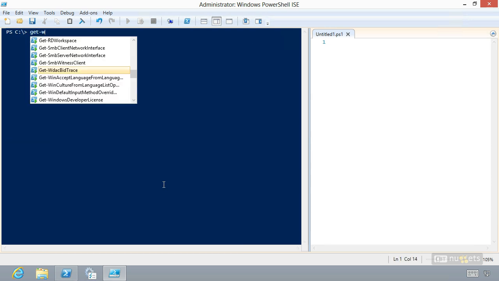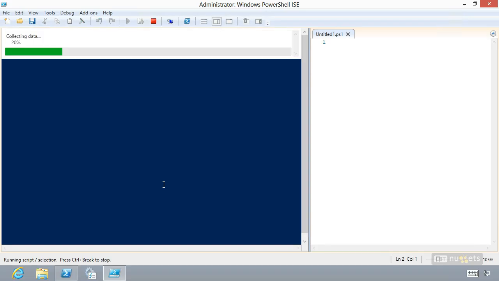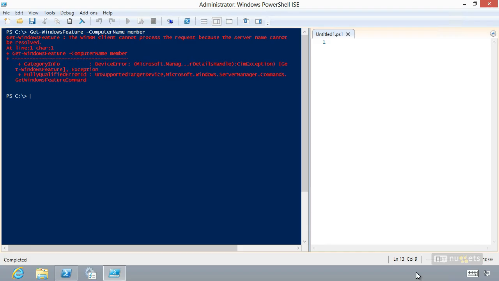Let's do a Get-WindowsFeature with the computer name member. Cool little progress bar, seems to indicate something's happening. At least 20% of something is happening. Someone play the Jeopardy theme. Server name cannot be resolved. Huh. I'm going to check real quick and make sure that server is running. Yeah, my Hyper-V Manager says it's running. Let's try pinging member. Maybe I'm doing this wrong.